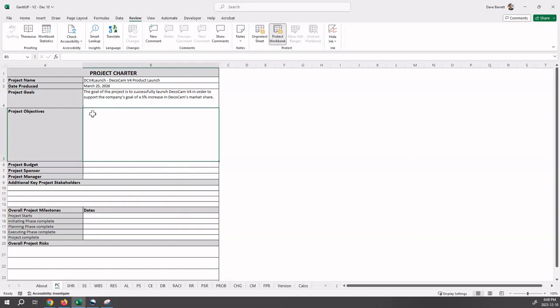Now, for the objectives, these are bullet points. So I'm just going to show you how to do this. The objectives of the project are by May 8th, 2026. And again, this is directly out of the textbook. Now, to enter a new line in an Excel cell, you just hold the Alt key down and then press Enter. And then you can enter in a bullet point, update the product information, and so on.